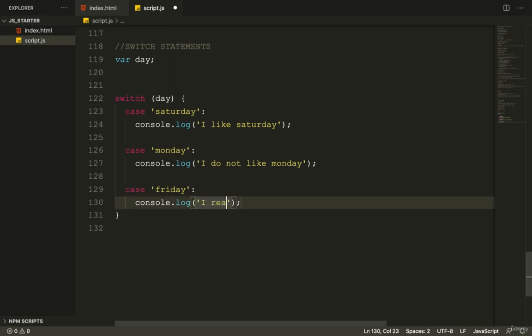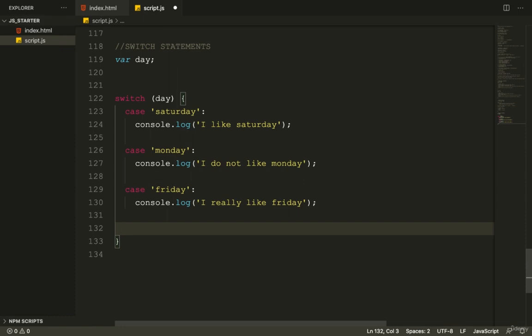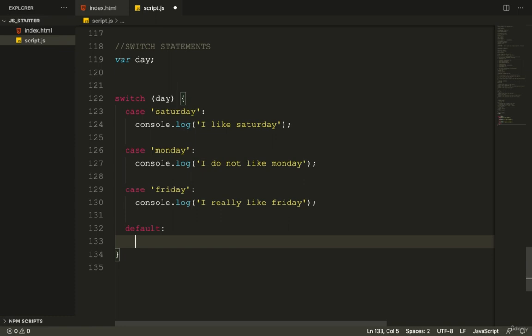All right, so what we're doing here is, again, we're comparing the day to each of these different cases. So if the day is Saturday, then do this. If the day is Monday, then do this. If the day is Friday, well, do this. Now, if none of these here applies, then we can add a default. Okay, so all we have to do is say default and then define what happens in that case. So in this case, I'll say that console.log, I do not know the day.